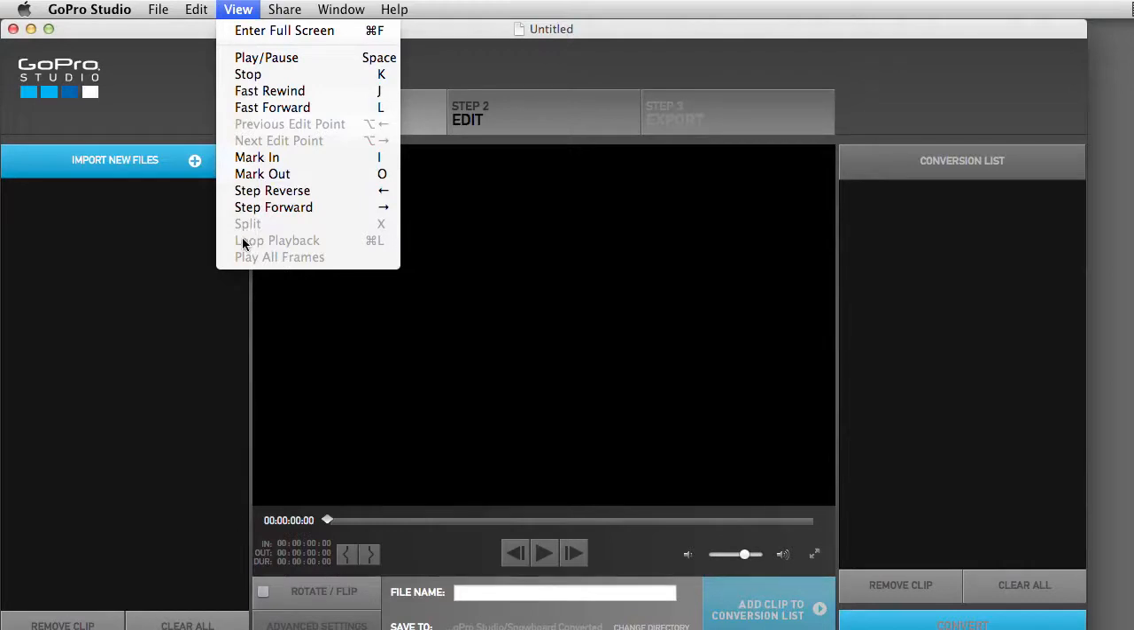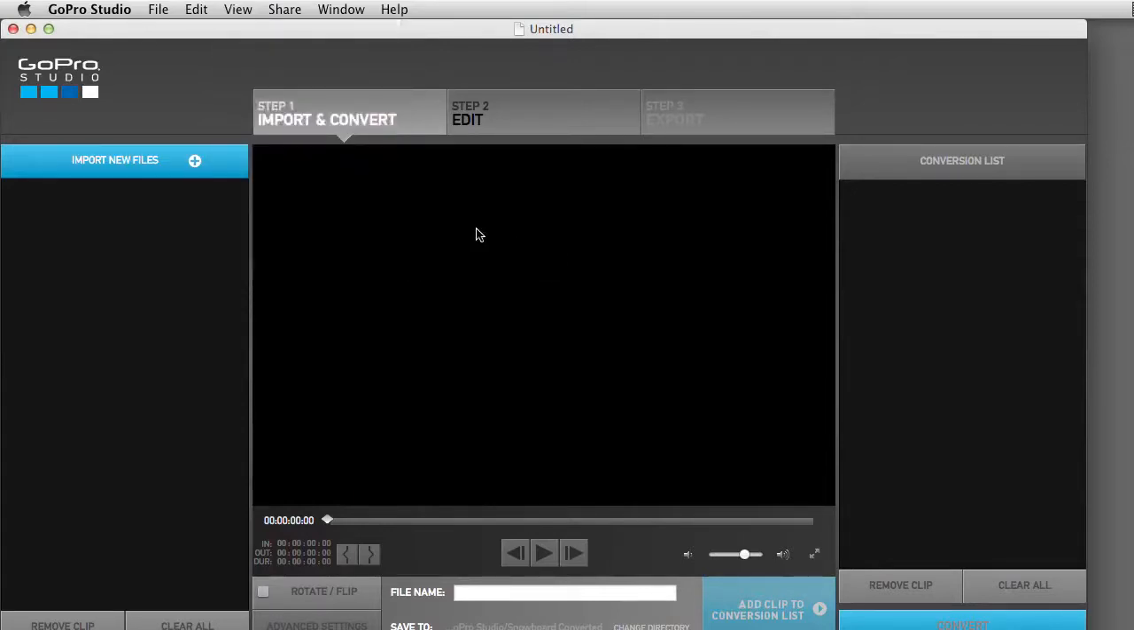The final item in the View menu is Loop Playback, which will loop the playback of the selected clip on the storyboard. The next menu in Studio is Share, with two options, Export Movie and Export Still. Export Movie will export the entire storyboard, and Export Still will export the current frame on the storyboard as a still image. This is great for capturing the perfect action shot.